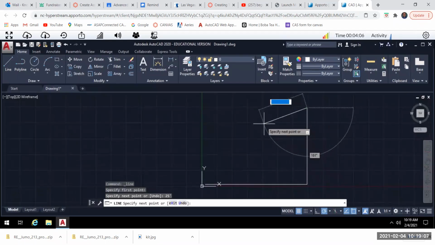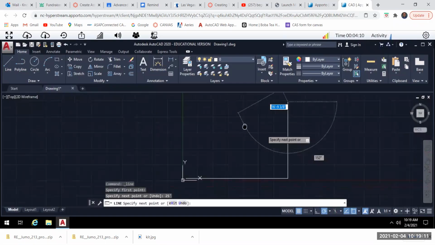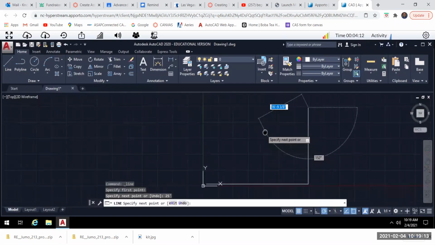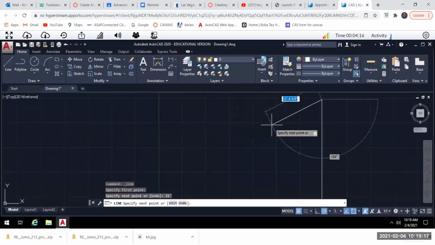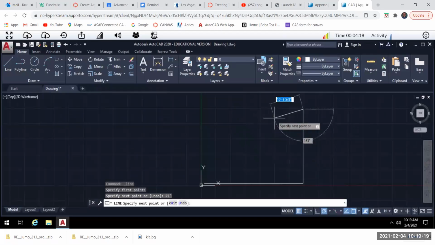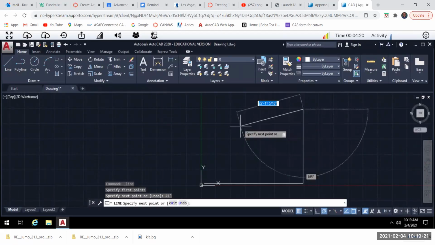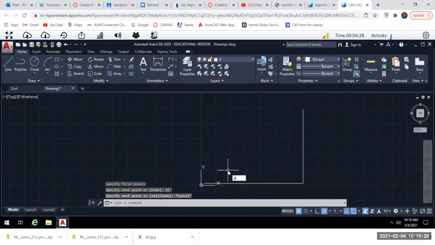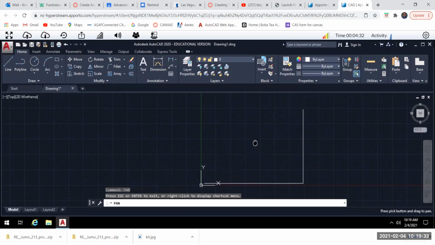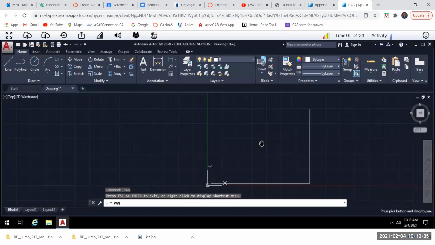Remember to navigate around. If you press and hold your roller ball on your mouse, you can pan around. By scrolling in and out using your roller ball, you can zoom in and out. If you're using a keypad or just a touchpad, you're going to want to use, if you type in pan, P-A-N, enter, that gives you that hand, and you can click and hold, and you can drag your mouse.